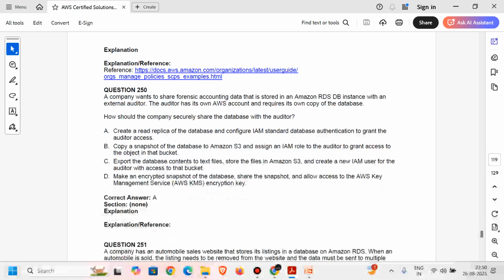I'll be putting some background music now, so you can study from question 250. This will be the last part of these dumps. You don't need to worry about or study anything else. If you have basic concepts of AWS and you're studying the dumps in a proper way, you can clear the exam in the first attempt itself.